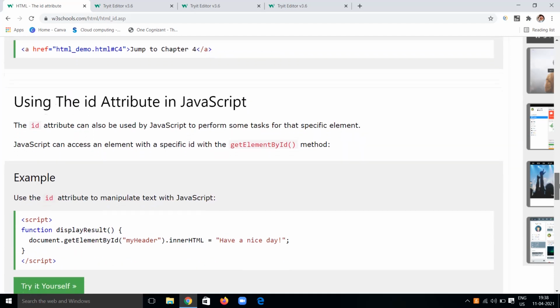Using the ID attribute in JavaScript. For the classes, we have two useful things. One, classes are used for styling purposes and for JavaScript. And ID is also used for styling purposes and in JavaScript. For IDs, we can also use them as jumping points, to jump from one particular location to another location.